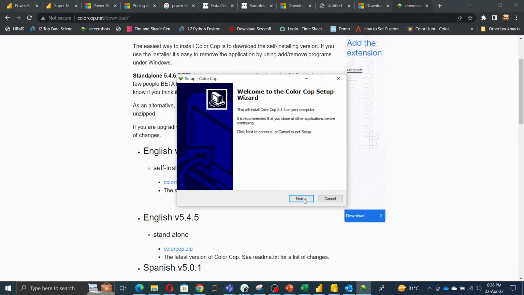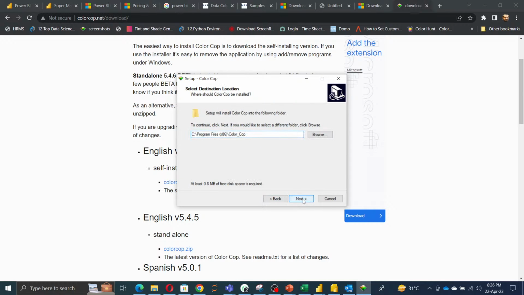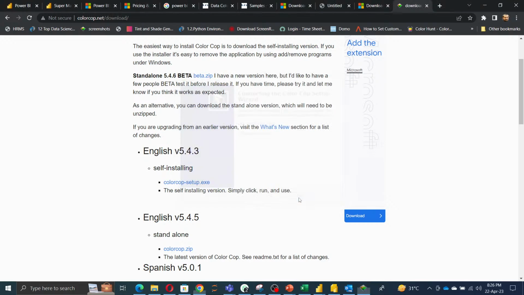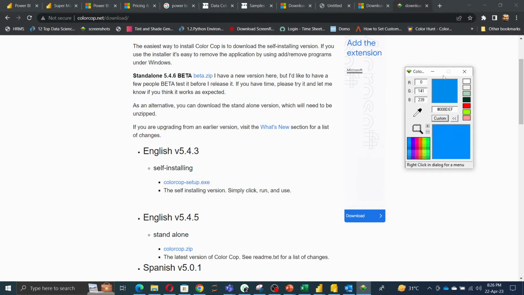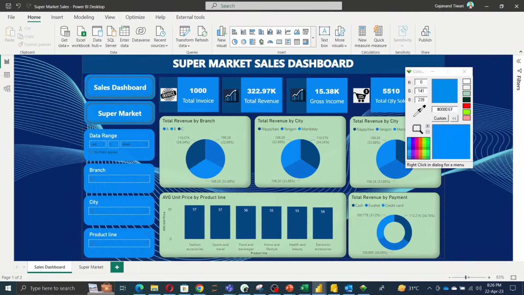If it works, I tested it many times 2-3 months ago. Might be it will get fixed. It's open source, so many people are updating it every day. Finish it and see, it should look like this. So by dragging this, pick up any color. Suppose I wanted to pick this color, just click into it and keep your cursor here.